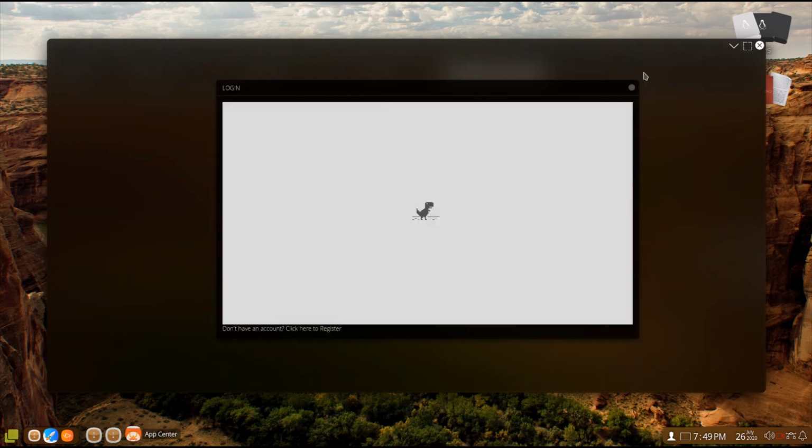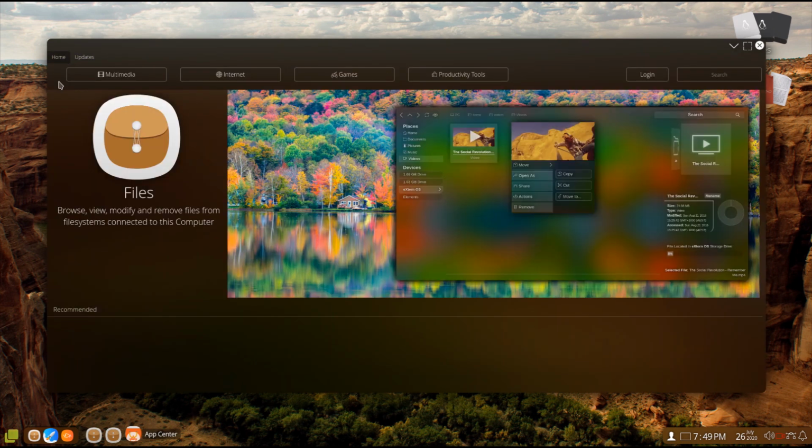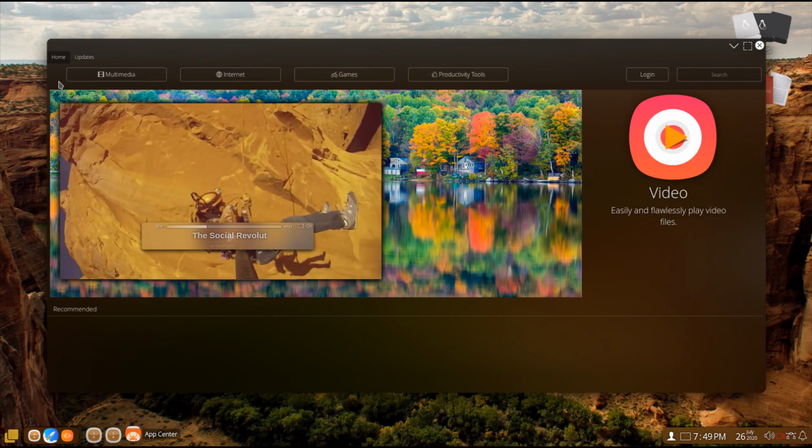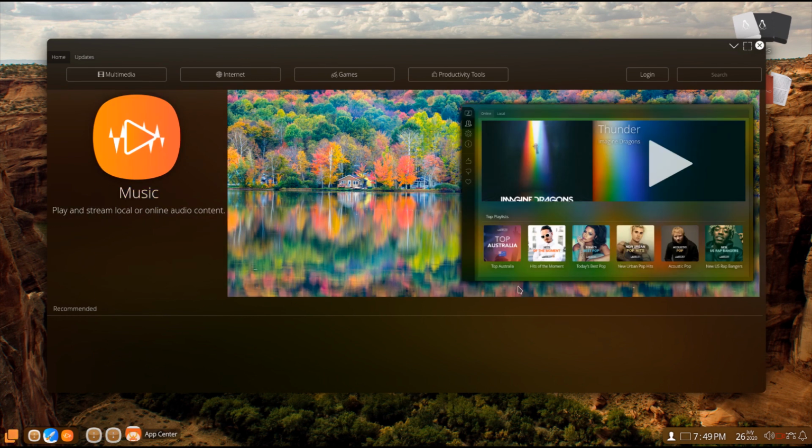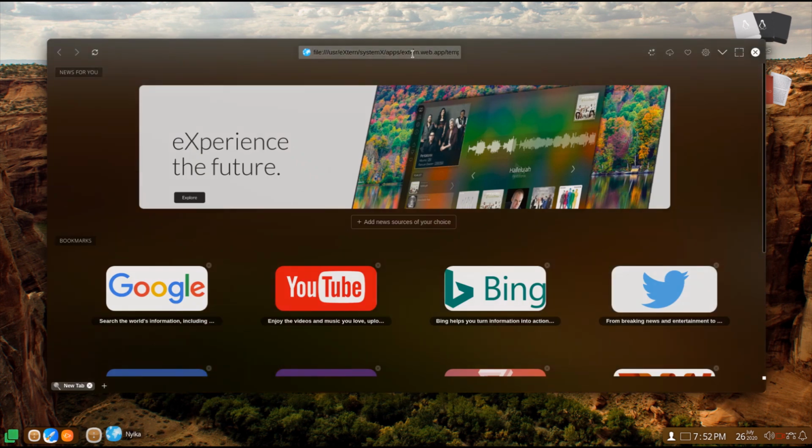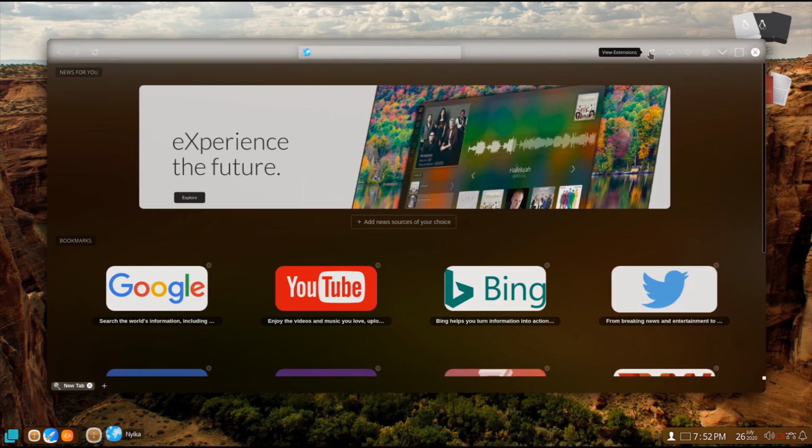We've got an app center, in which there is no software available for now. We've also got a beautiful web browser called Nika. It is quite simple and has minimal functions.